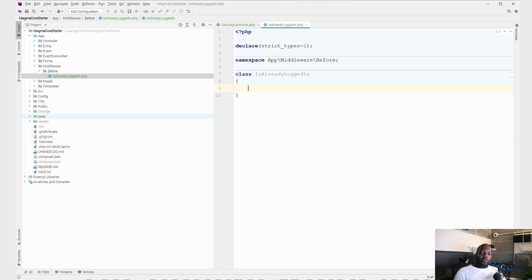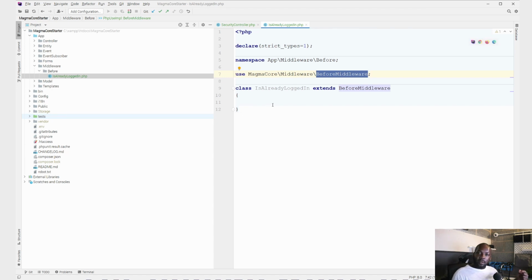So there's a couple of stuff that we must also extend, and that's going to be the BeforeMiddleware class. So we have to implement that. So I'm going to say extends BeforeMiddleware, and you can see it automatically imported that for us, and that is a class located within the MagmaCore middleware component, a class called BeforeMiddleware, right? And that executes any middleware before the request, right? And the AfterMiddleware class executes a middleware after the request, right?